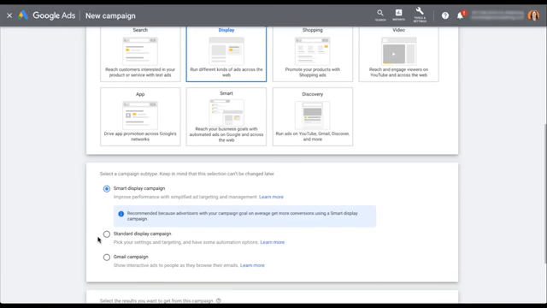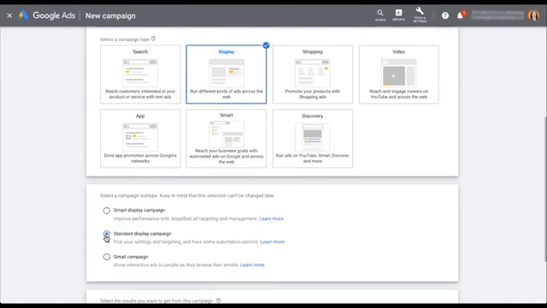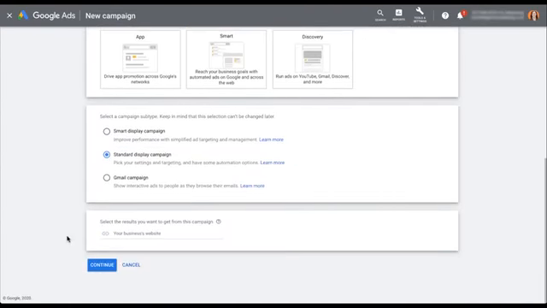Pick whichever one you want. Smart display campaigns, we have a video about those if you want to check that out. But for today, I'm just going to run through a standard display campaign setup. Then we scroll down to the bottom, you add in your website, and click continue.